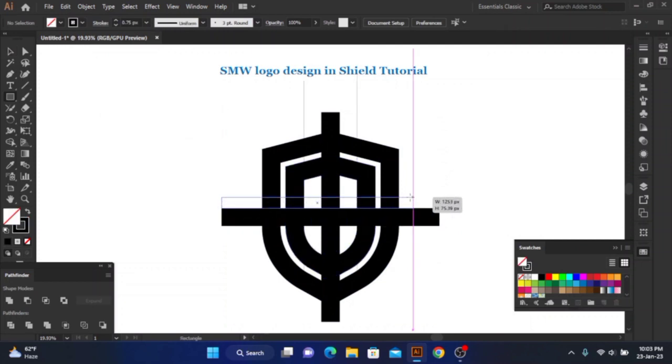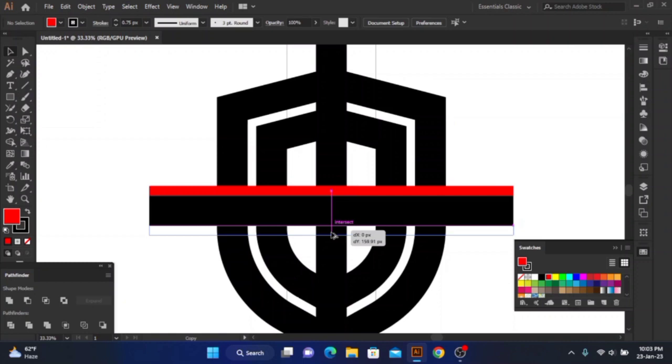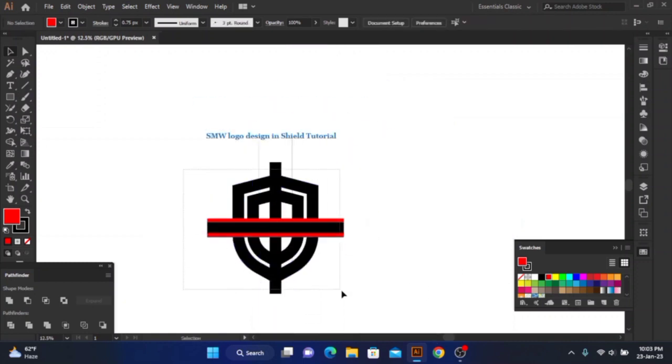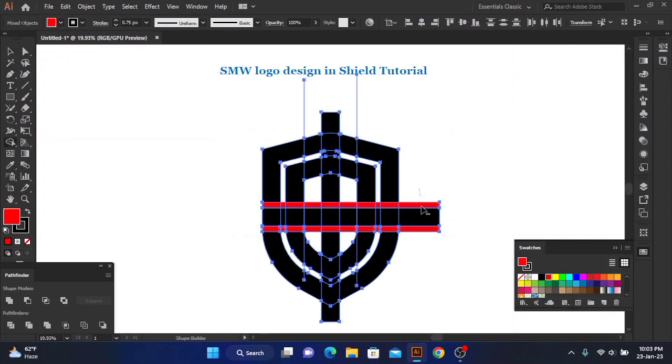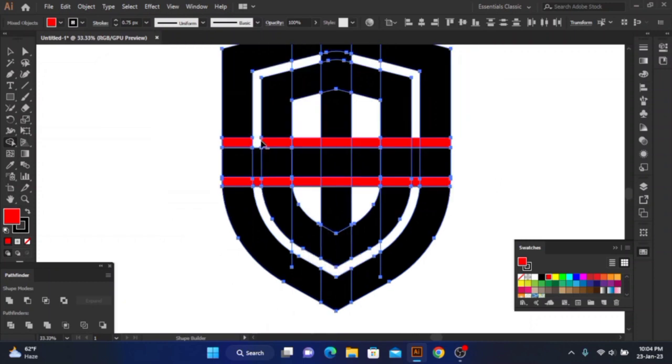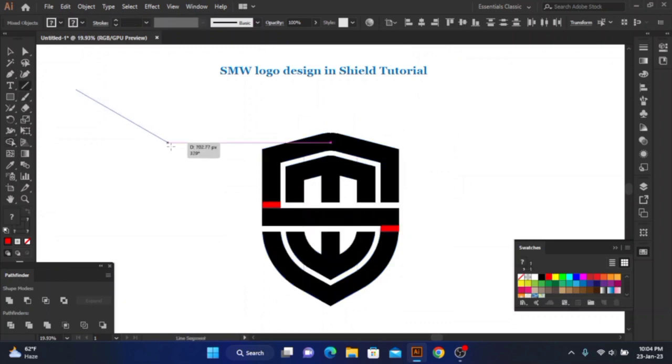Now add 2 rectangles to cut the SWM shape. Now select all, then select Shape Builder Tool, then cut the extra objects by pressing the Alt key. Delete extra lines, select all and make Unite.